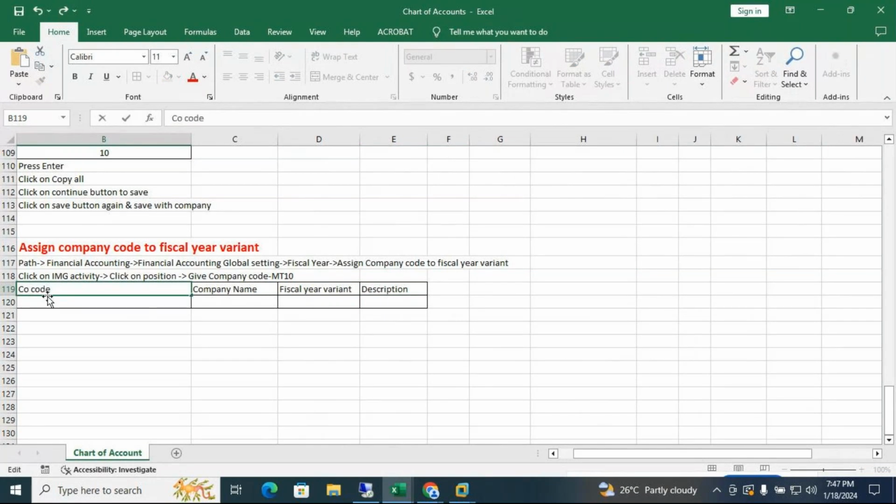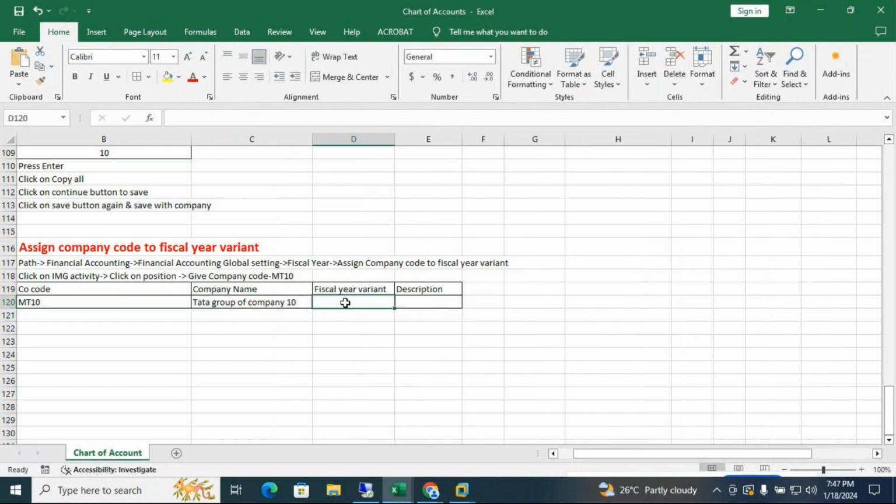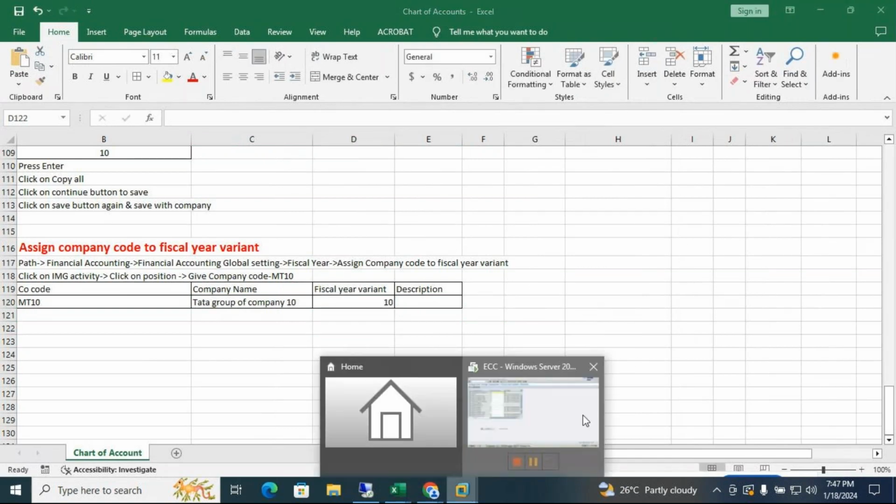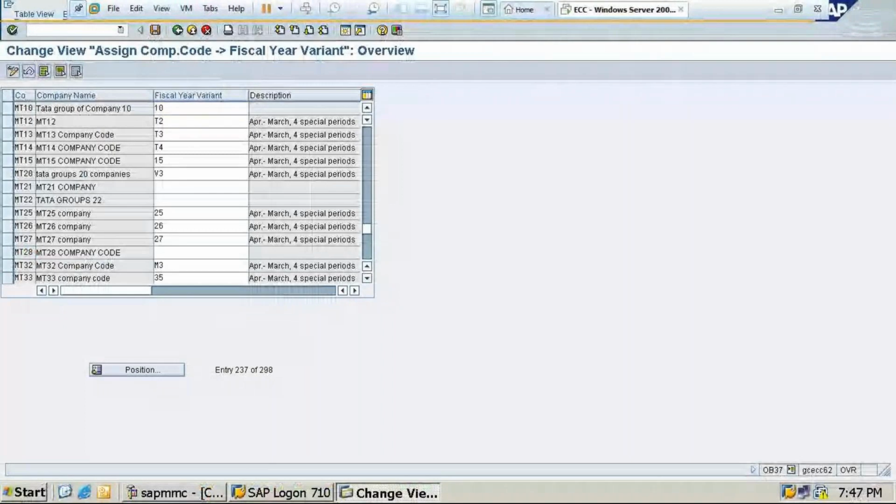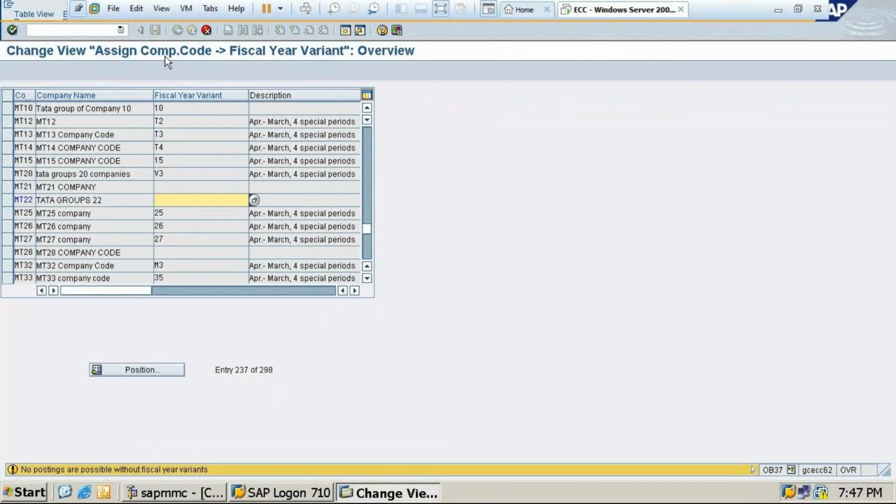Company code is this, MT10. Company is Tata Group of company, 10, and fiscal year variant is 10. You have to select. Descriptions it will take automatically once you save this. It says no posting period is allowed. Just press enter.